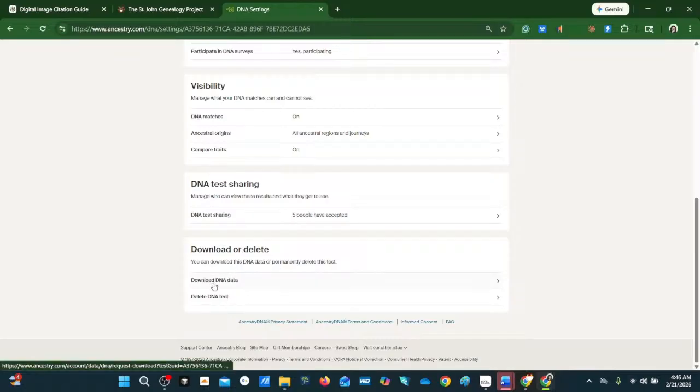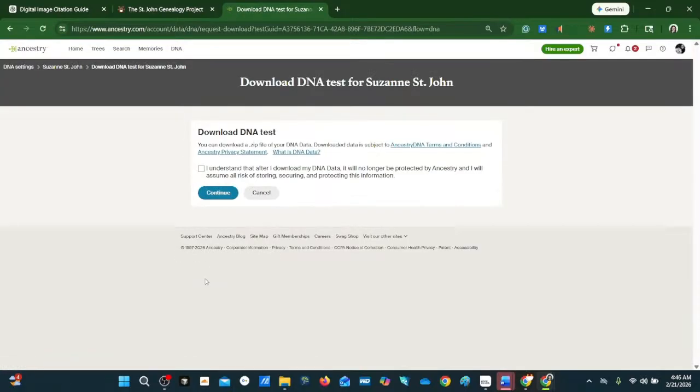I do not know why they put these two things together, but you want to make sure that you're choosing the download DNA data. Do not choose the delete unless you want to delete it forever. So click download DNA data, and it will open up this screen. You're going to confirm that you understand that after you download your DNA data, it will no longer be protected by Ancestry and you will assume all risk of storing, securing, and protecting this information.